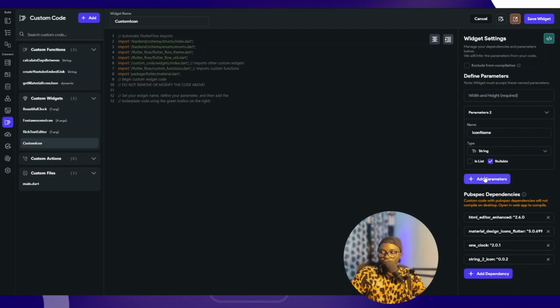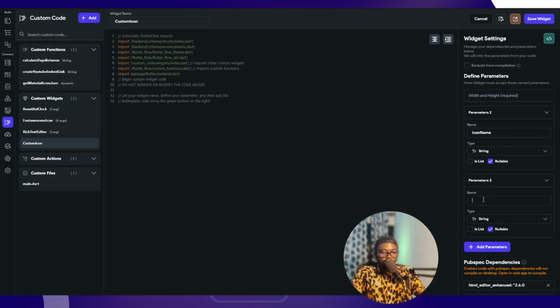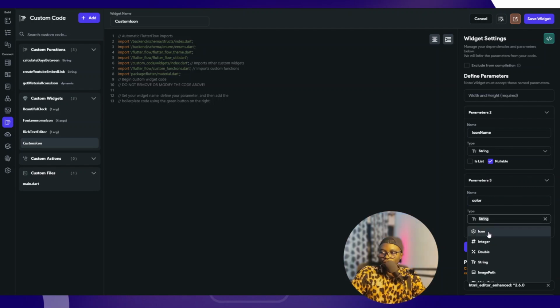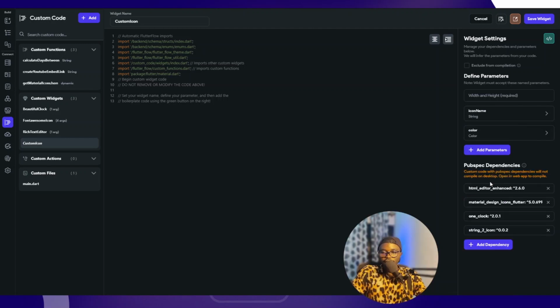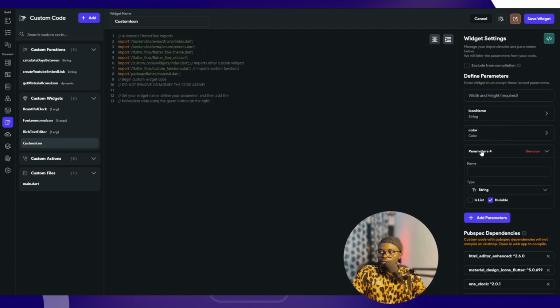It can be null. Let's say the color, so the color of the icon, and let's call this color. As you can see, it can be null too. But again, we are going to do our null safety and give them default values. That's no problem.